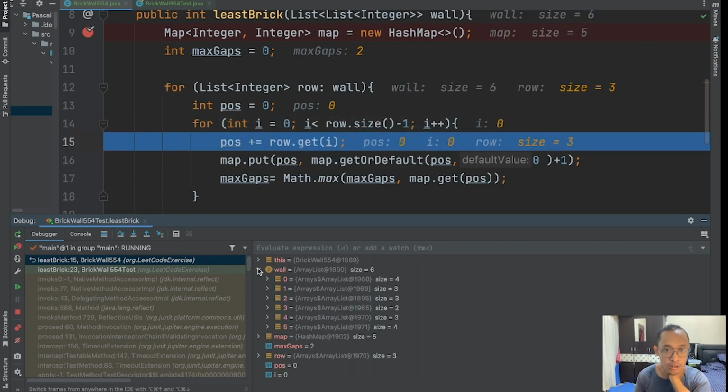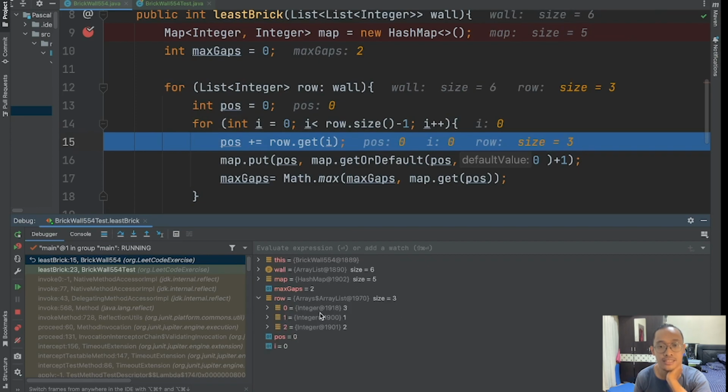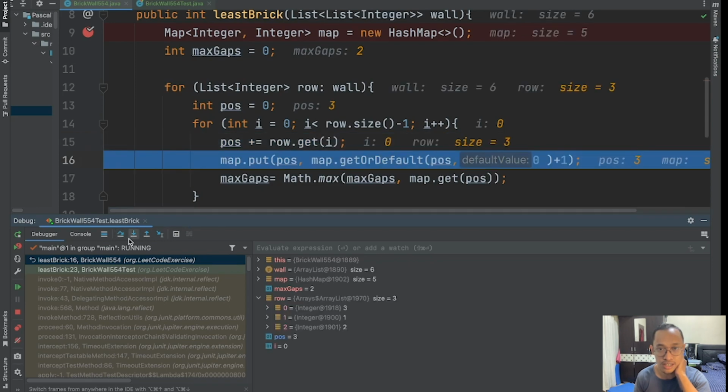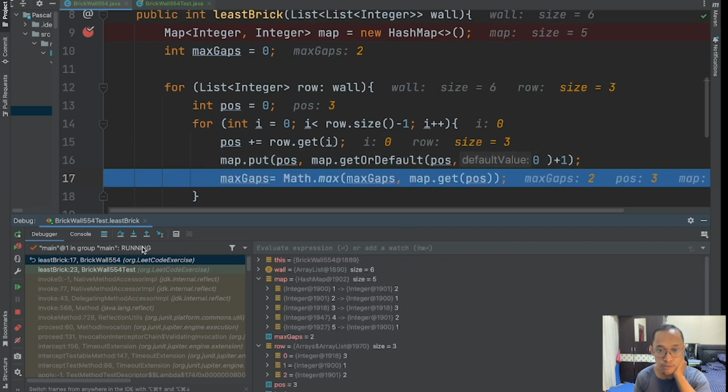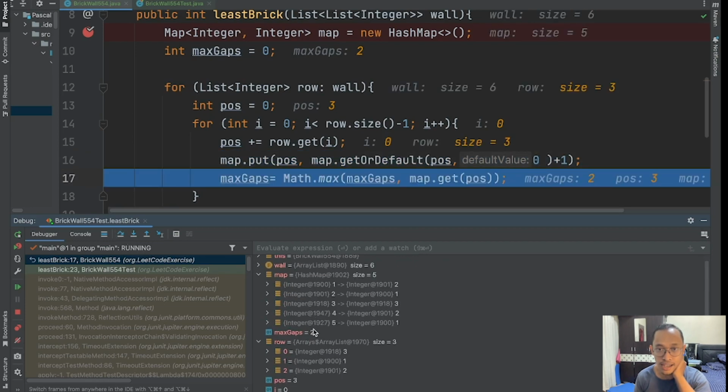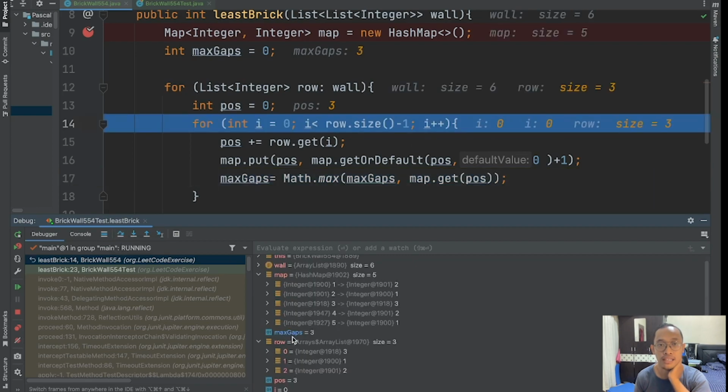Pos is row.get I. What is get at 0? It is 3. So pos right now is 0 plus 3, which is position 3. Do we have a map at position 3? Yes, we do. The gap is 2, and then we will add 1, so the gap will be 3. Our max gap is 2 and the current gap right now is 3, so we will update the max gap.